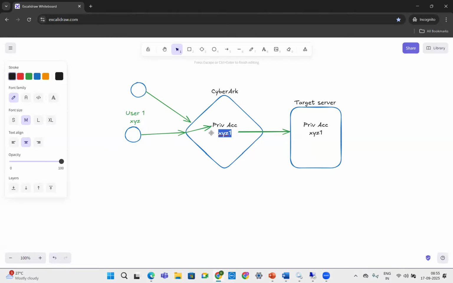But one thing that CyberArk does is that it won't expose the password, because the authentication and the authorization check is already done. CyberArk knows that this user has access to this privileged account. So even without exposing the password, the user can use this account. He will see this privileged account, he will see a connect option here, he will click on connect, and the connection will get launched to the target machine. So that's what CyberArk gives us.